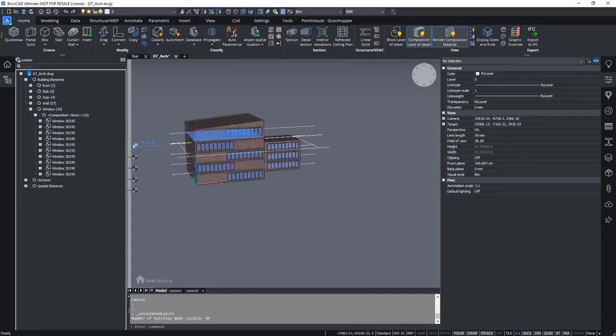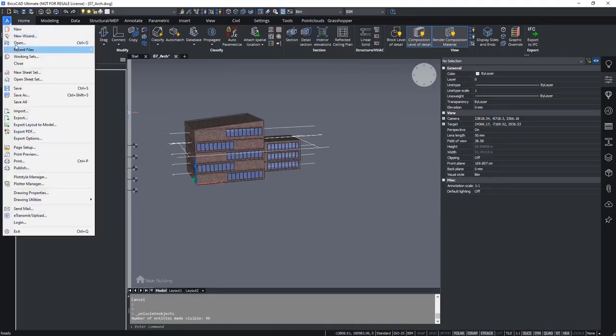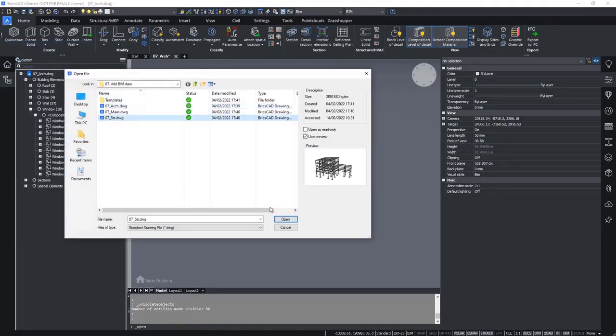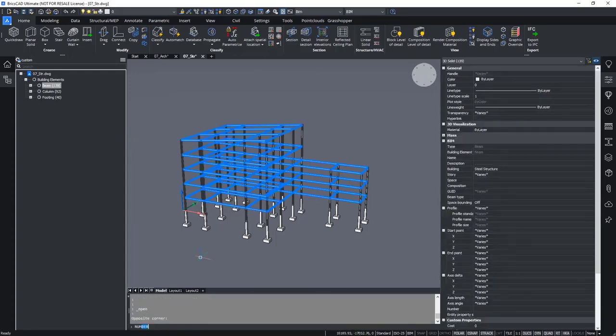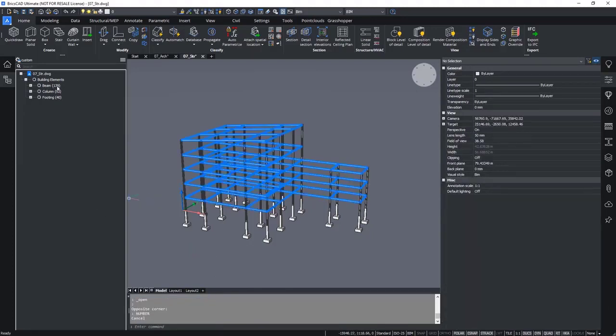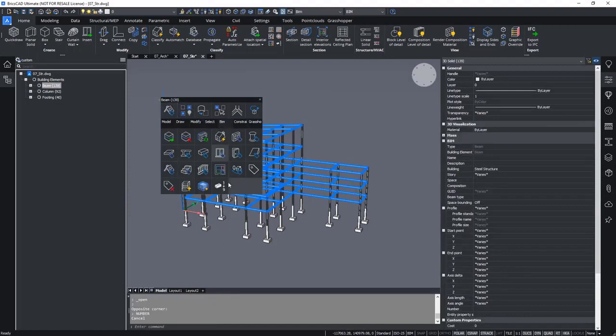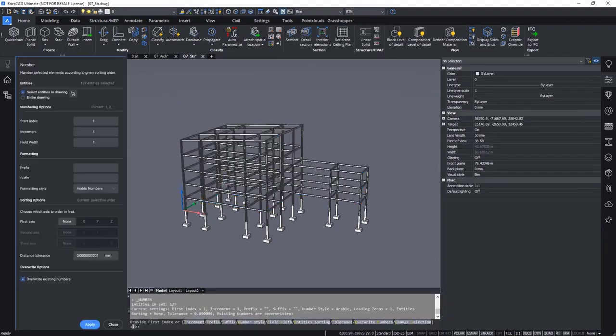Now, numbering in a semi-automatic fashion we will use another drawing for. So we will open the structural model of the same drawing. We select all the beams in our model through the custom structure browser. And then we launch the number command. You can also find it in the BIM tab of the quad. And then you will get a sub-menu, and also you will see the numbering options in the command line.